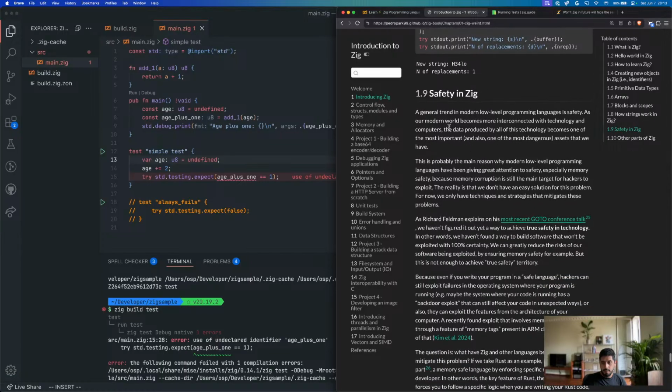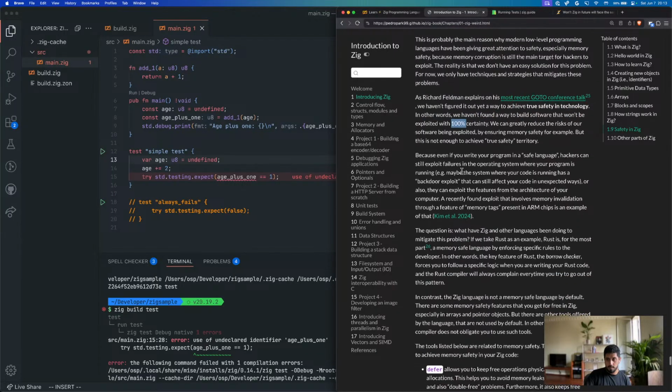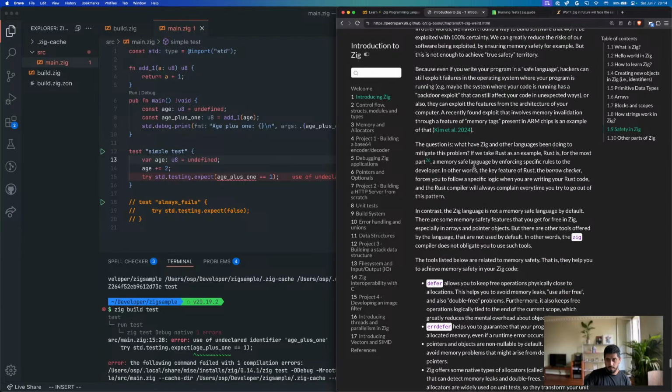Start with blah blah blah. Safety in Zig. Okay. In general, the trend in modern low-level programming languages is safety. As our modern world becomes more interconnected with technology and computers, the data produced by all of this technology becomes one of the most important and also one of the most dangerous assets that we have. True safety in technology. In other words, we won't be exploited, 100% certainty. Safe language, operating system.